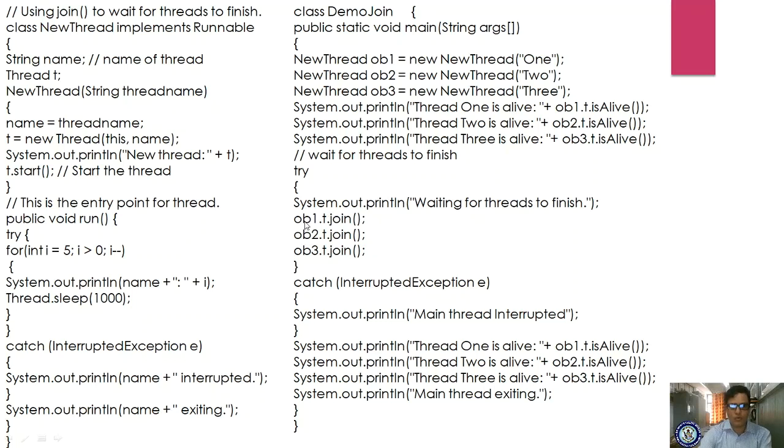I am checking ob1.t.join. If it finishes, it will come here. Okay, it ends. ob2.t.join, it ends. ob3.t.join, it ends. Here also we are writing the catch block. If any mistake happens, it will come here.